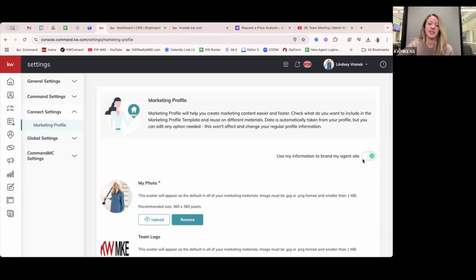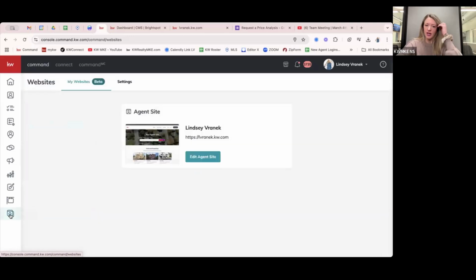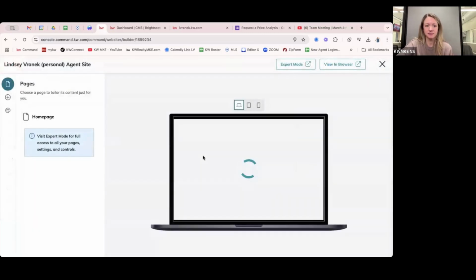All right, so I'm not going to spend too much time on that. Hopefully everyone's marketing profile is completed. So at this point, you're going to navigate over to the websites icon. It's that very last icon on the left-hand side. That is going to take you to this page here, and you've got two tabs at the top. You've got My Websites and Settings. There are essentially two different versions to edit your website. There's a basic version and there's expert mode. When you click on Edit Agent Site, this is going to take you to the basic version. So I'm going to walk through that first.